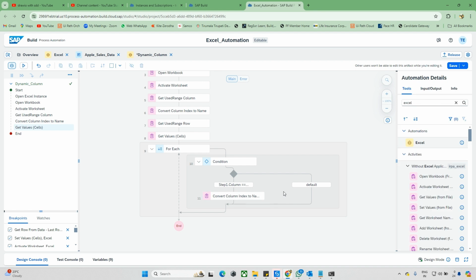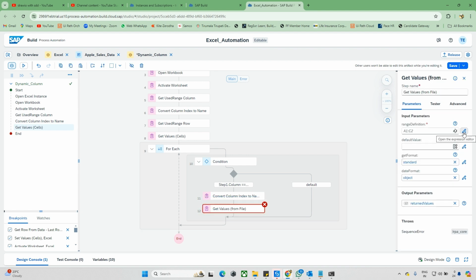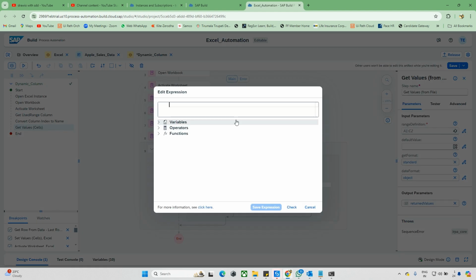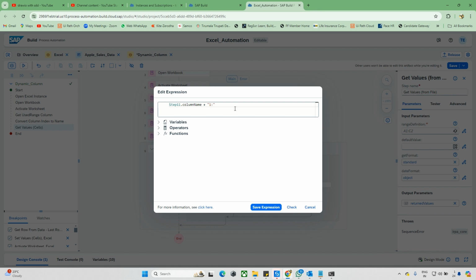After this, I need to read this range, I mean, get cells. So just drag and drop this get cells again. Here, I don't know what will come, so this should come from the system. Column name 11, just go inside, step 11 dot column name. This gives A or B, plus 1. This should be like how it comes, A1 to A20, just as an example. So here we need to give A1 to, and anyway we got this column A.